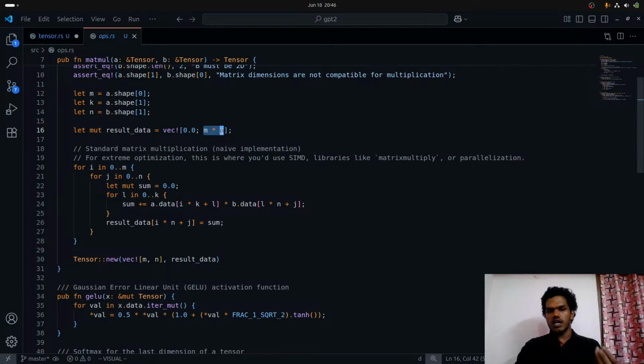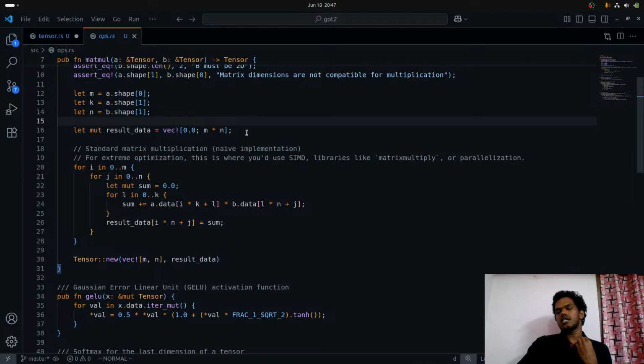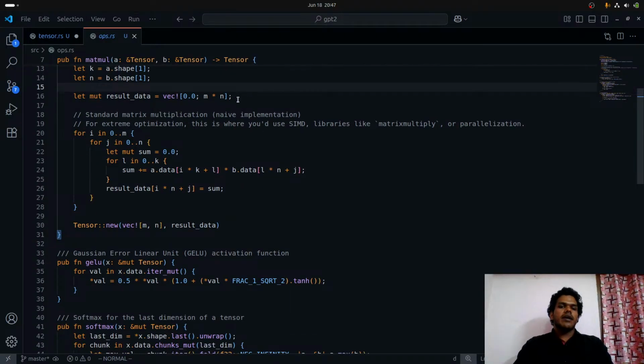You can remember that m is the row, and n is the column of the matrix. So the resultant matrix is going to have the number of rows of the A matrix and the number of columns of the B matrix. Okay, so that's for this.